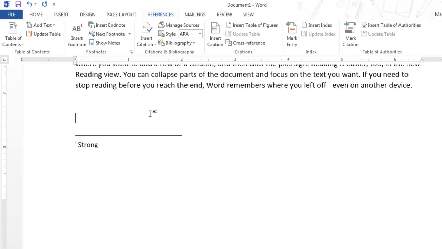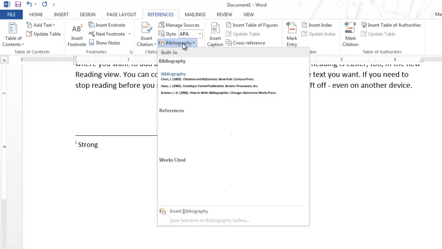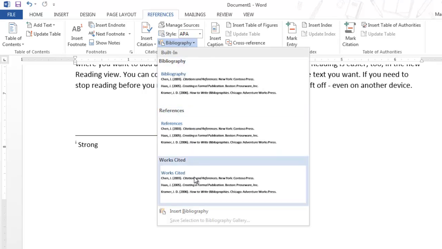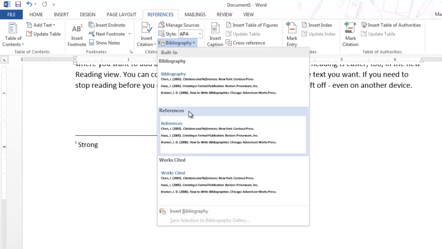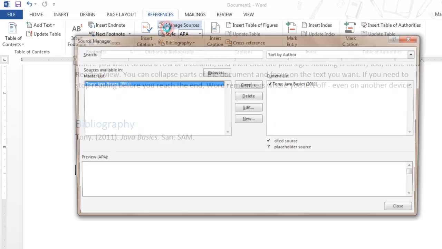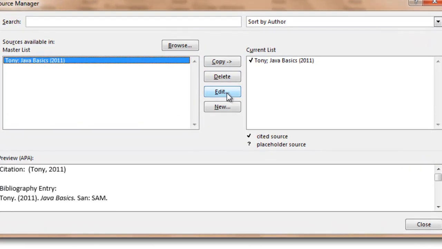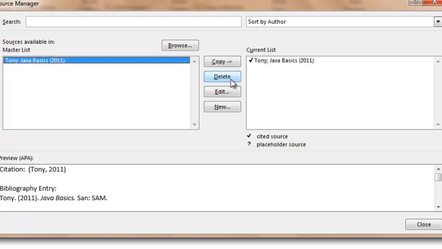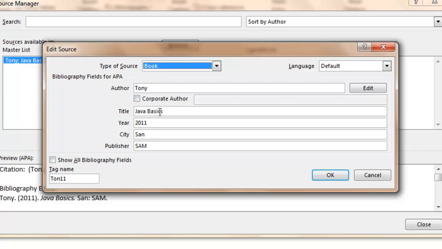So I can come here and then click on bibliography, and I can insert bibliography, I can insert references, I can insert works cited. So if I click on bibliography, it will add the book information. I did that for only one book. You can go to manage sources. Let's say you don't want to use this book anymore. Delete it. You can even edit it to change the information.